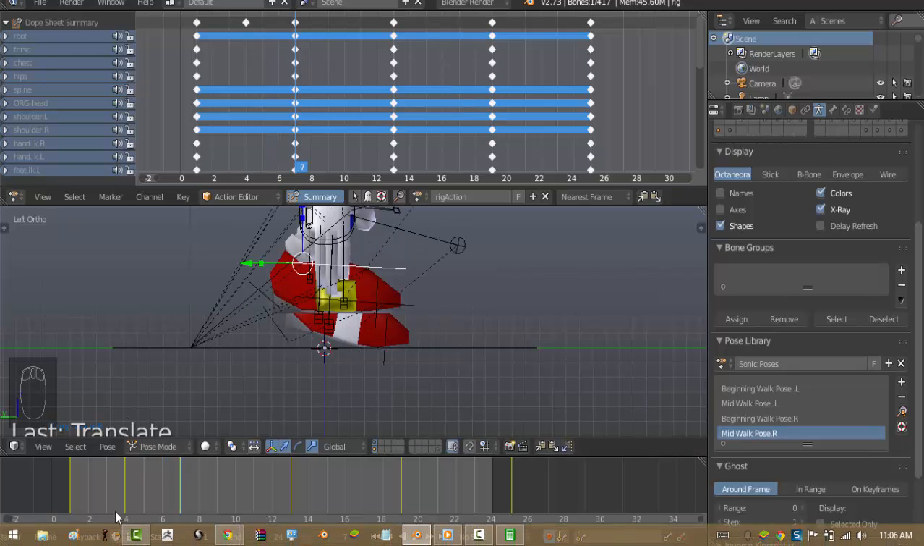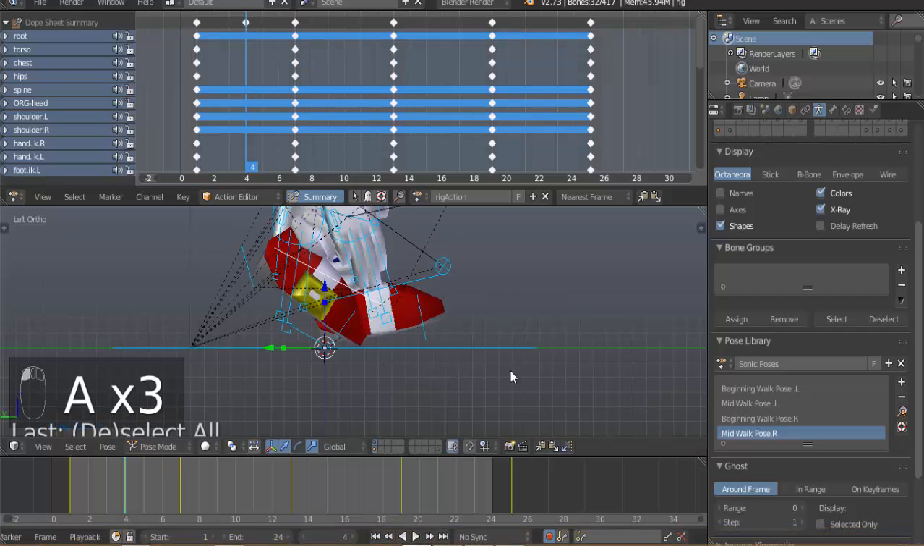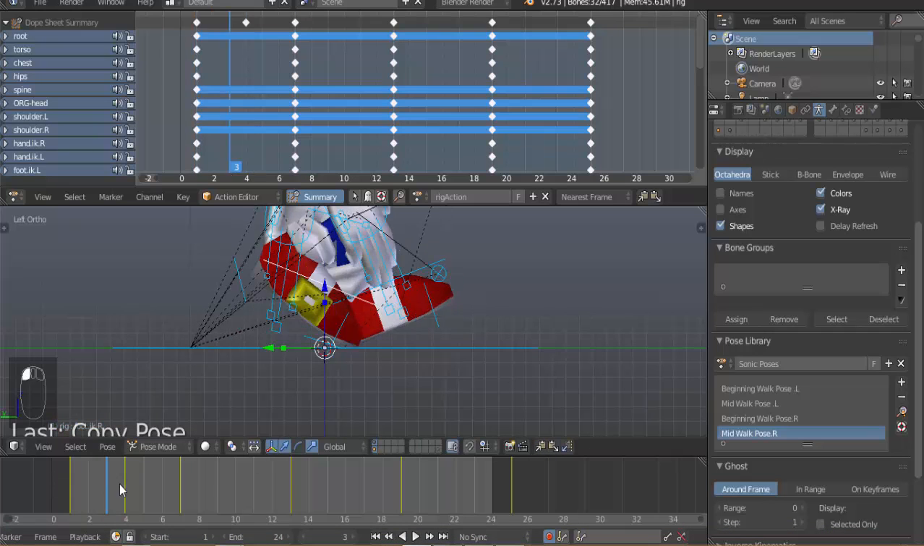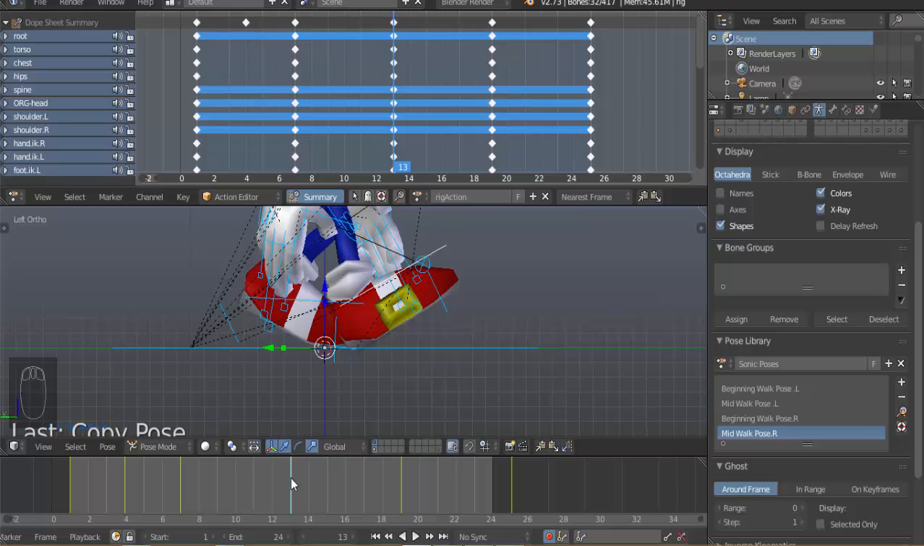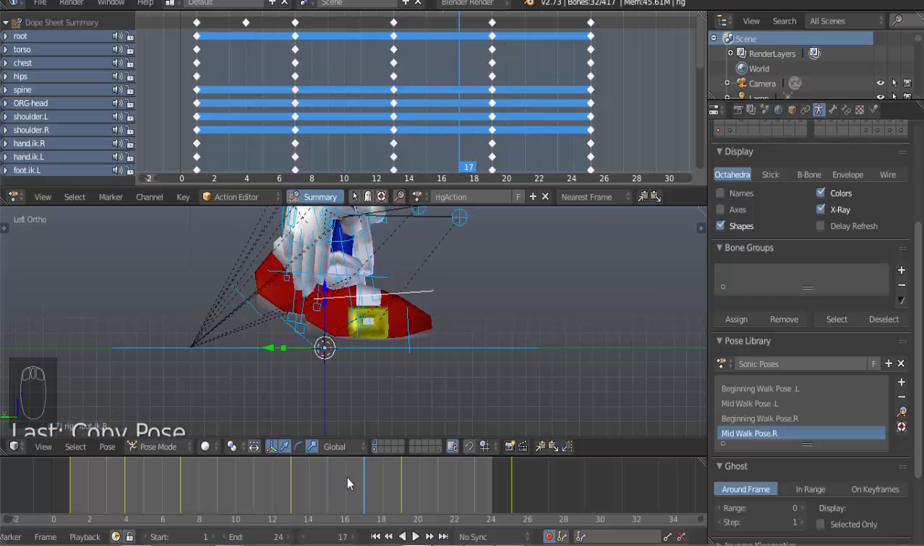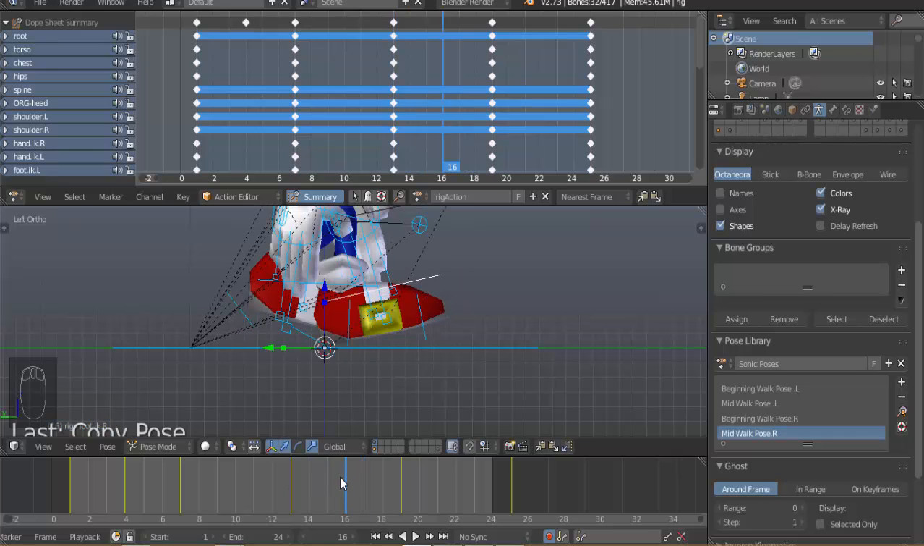Okay, so then let's copy this pose here on this keyframe. So let's copy it here, and then so he's taking a step, and he goes there. So then let's paste the opposite here. Let's paste opposite, and there we go.